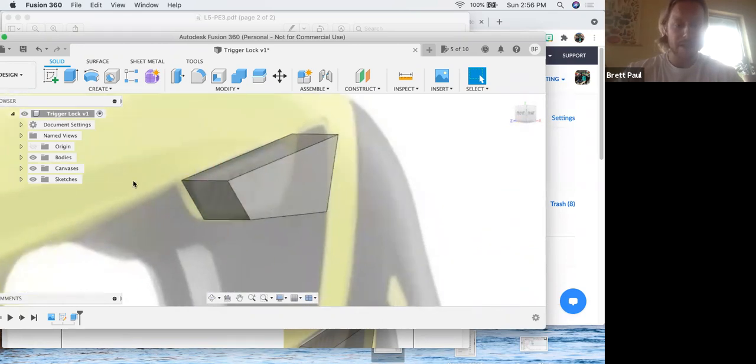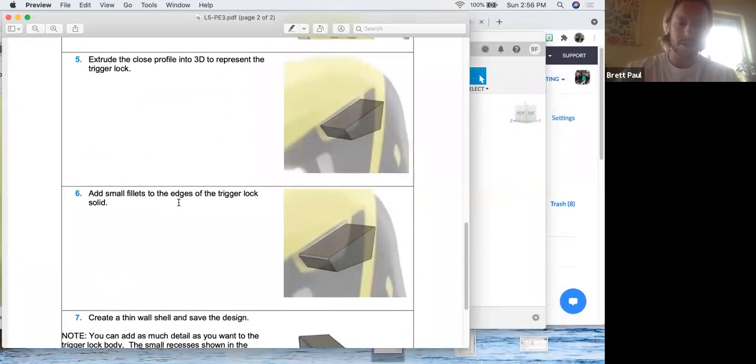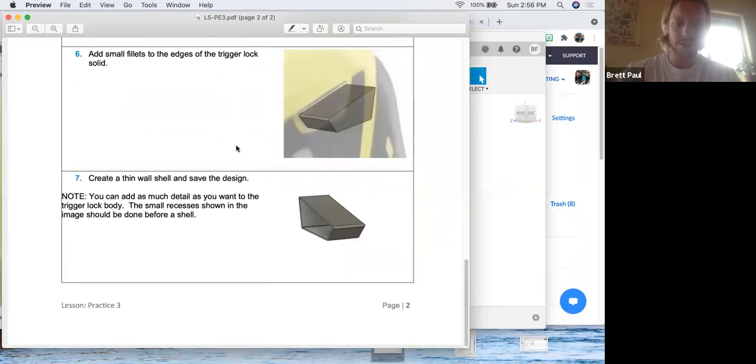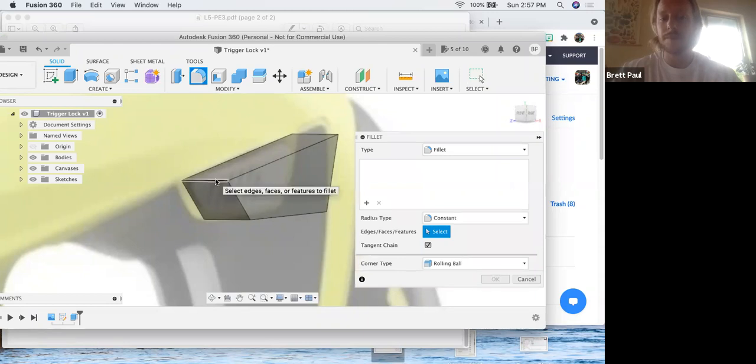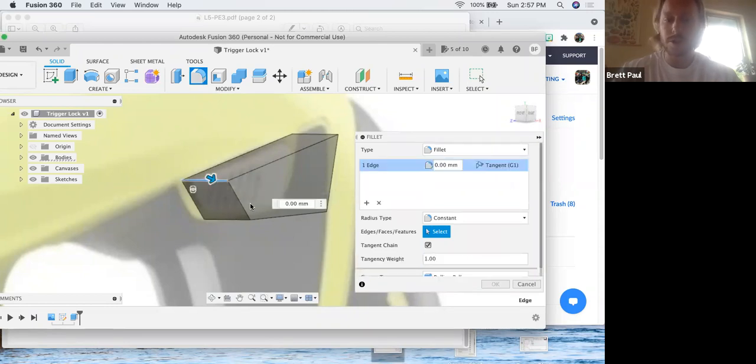And then it's saying to add small fillets to the edges of the trigger lock solid. Okay, so we've got the solid piece here. You can apply fillets in sketch mode in 2 dimensions and then extrude that profile, or you can extrude the profile without the fillet and then add it after the fact. Both are going to yield the same results.